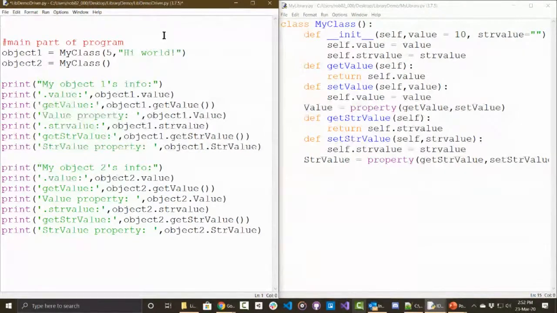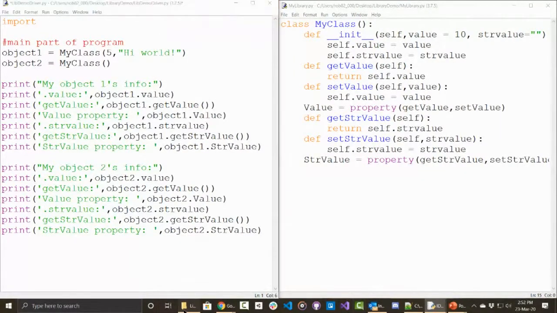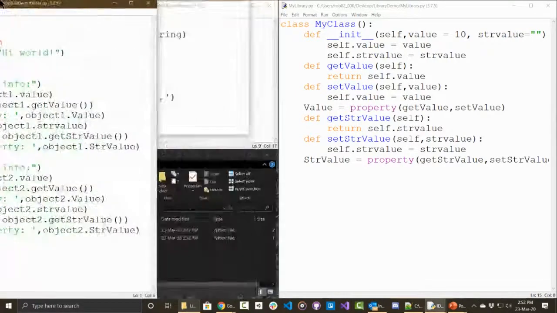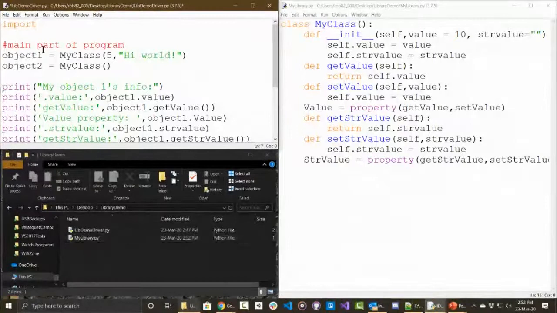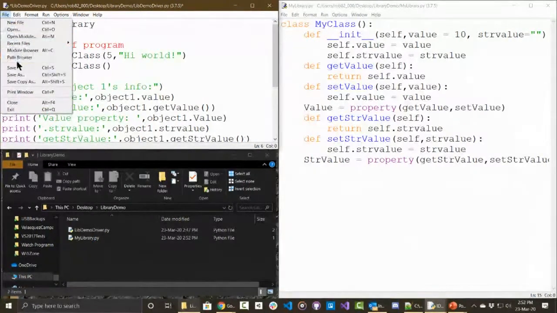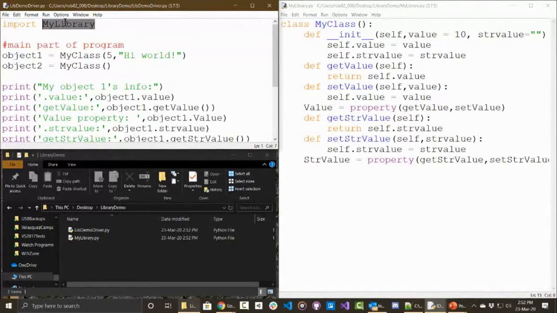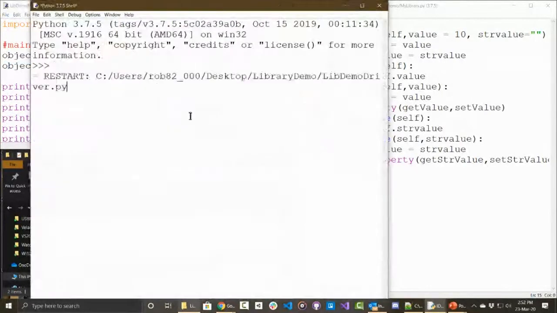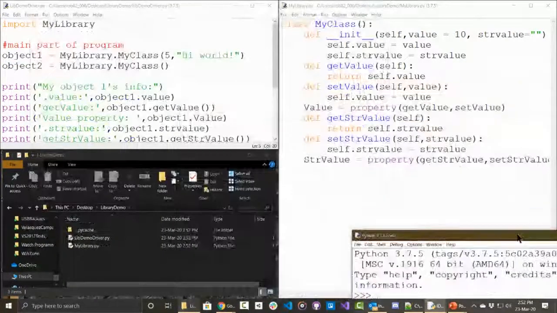All I do is import this library by saying import my_library. And in order to get access to my class, I have to put my_library dot my class in front of everything. And if I run that, it still works.